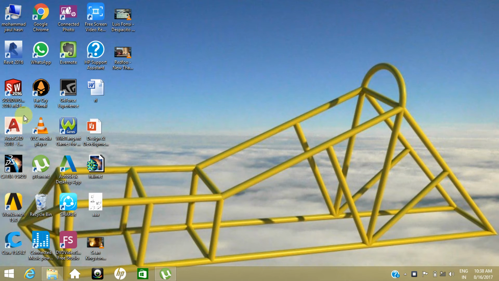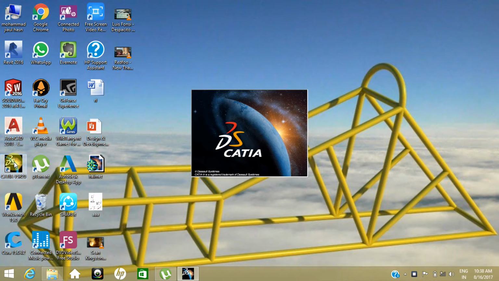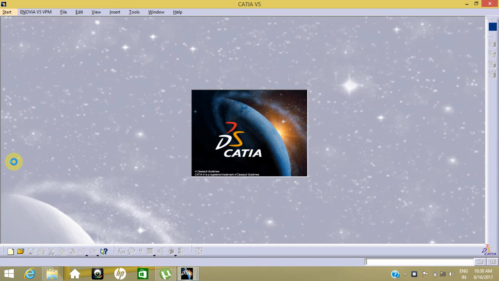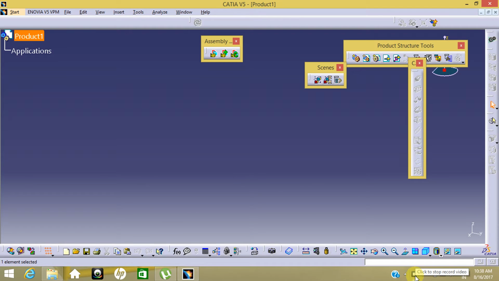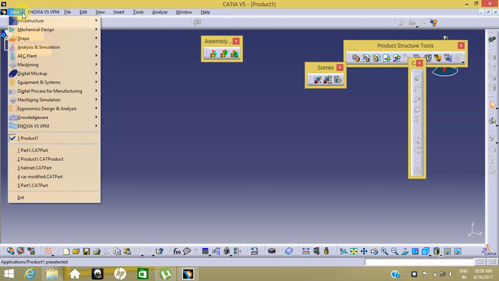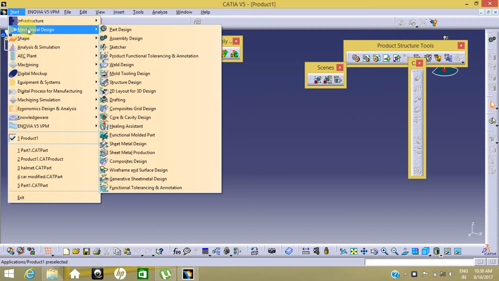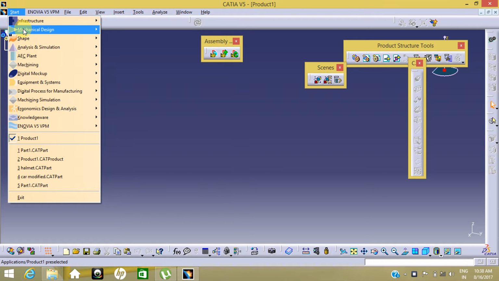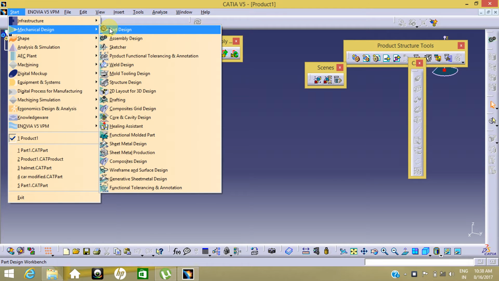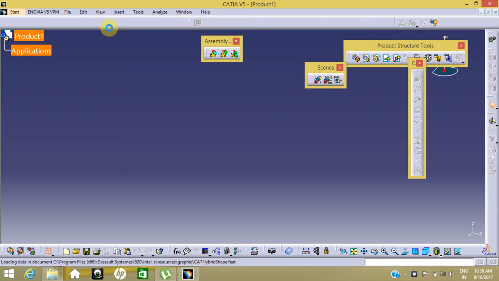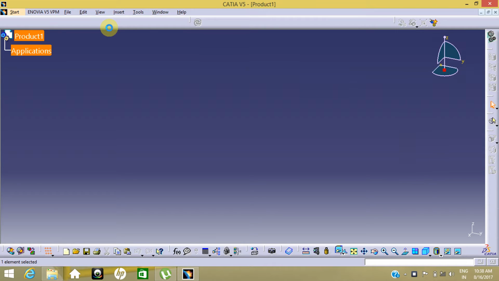I will start CATIA right now, and we will proceed further with the remaining tools in the Sketcher workbench. Okay, here we open the window. Now I'm going to the sketch section: start, then Mechanical Design, and then Part Design. Here we can use multiple tools using a sketch.